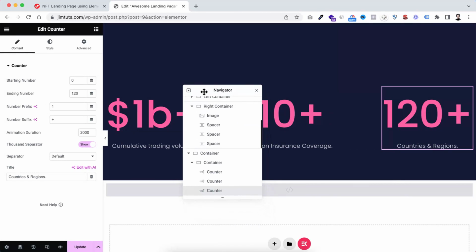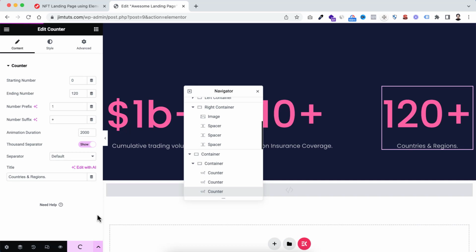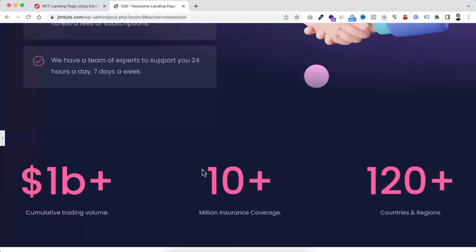We can just click on this update button to save our work. If I now minimize it, you can see it properly here in this place. Cool.